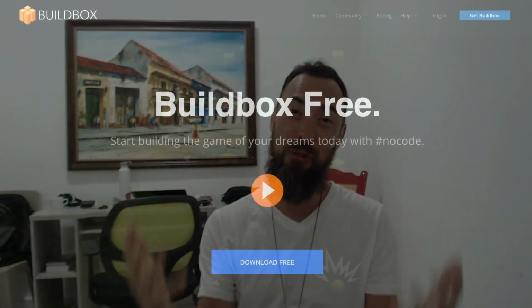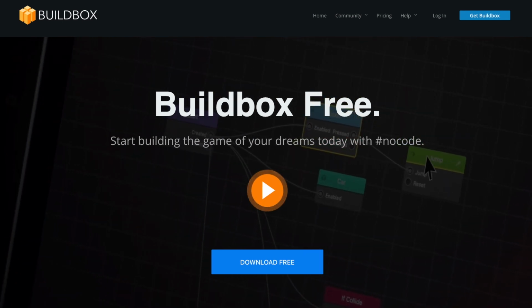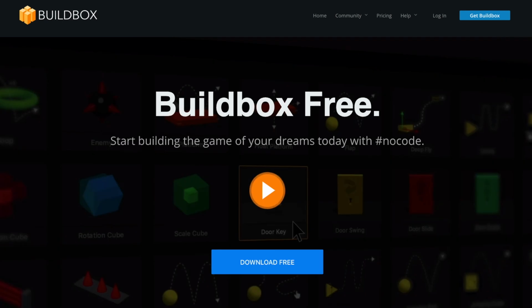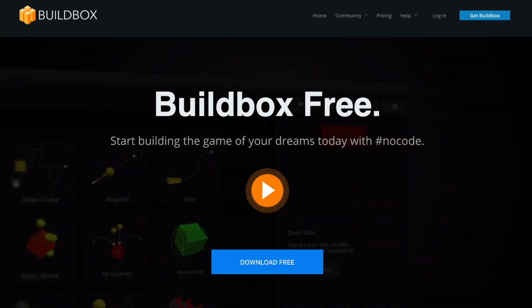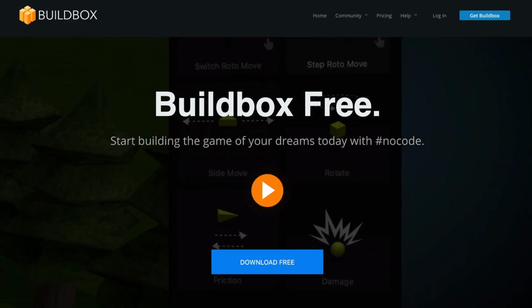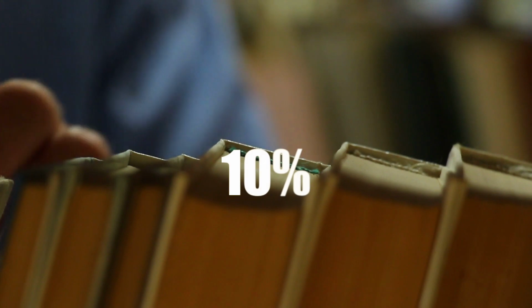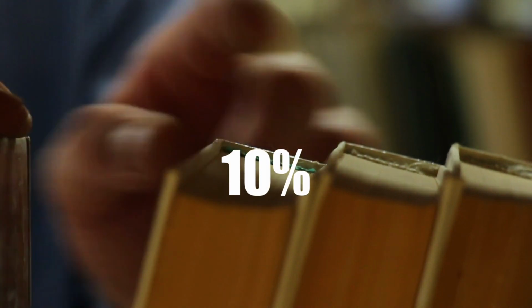If you're on the free version of Buildbox, you literally have to do nothing. Ads are already integrated into the software. This is one of the ways Buildbox is able to remain free for you because they take a small percentage. I believe it's 10% of the total ad revenue, and then they send you a check.